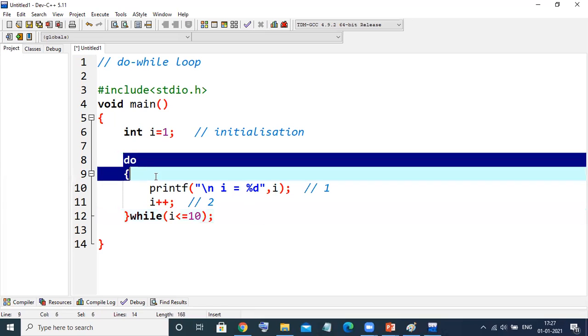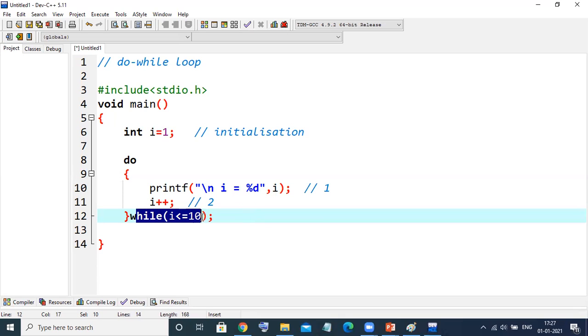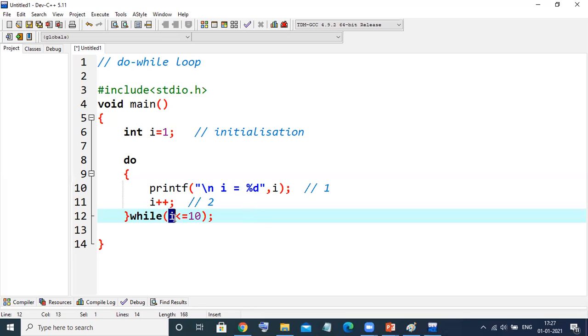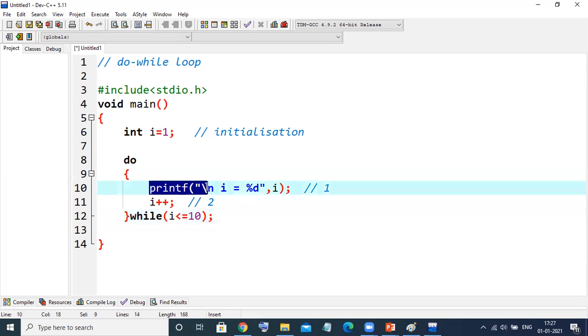But in the do while loop, it is not at all checking the condition first. That means even if the condition is wrong, then also it is going to execute your statement at least once. Now in this case, 2 is less than or equal to 10 is the correct answer, so it will go back to this one and print the second number, that is 2.